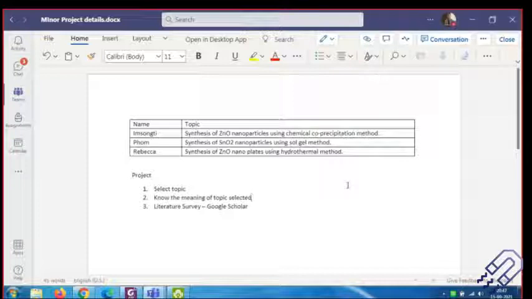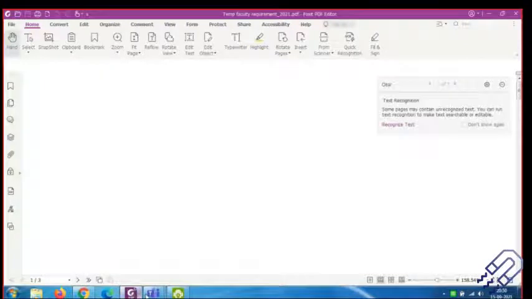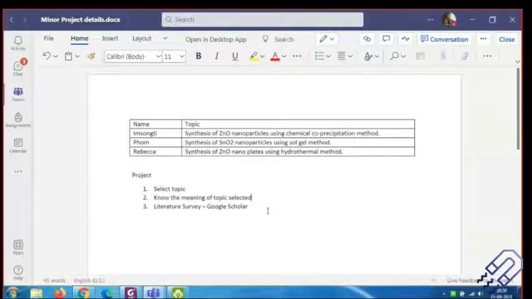So let's say I know the meaning of the topic selected: I know what ZnO, zinc oxide, nanoparticles are. The chemical co-precipitation method is one of the easier methods. It is basically a technique which can easily be used in the lab and usually doesn't need much of a setup. With chemical co-precipitation, sol-gel or hydrothermal methods, you can usually synthesize your sample very fast. It doesn't take much time. Now let's go into the literature survey and Google Scholar.